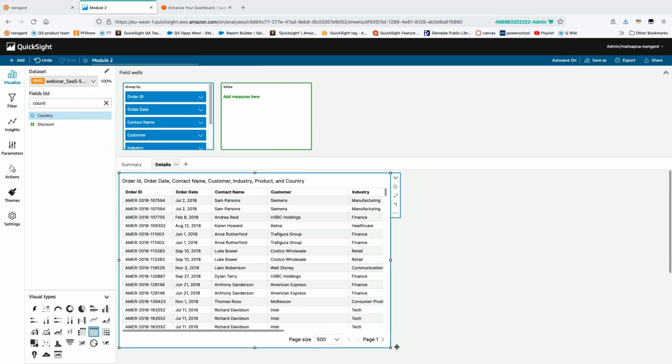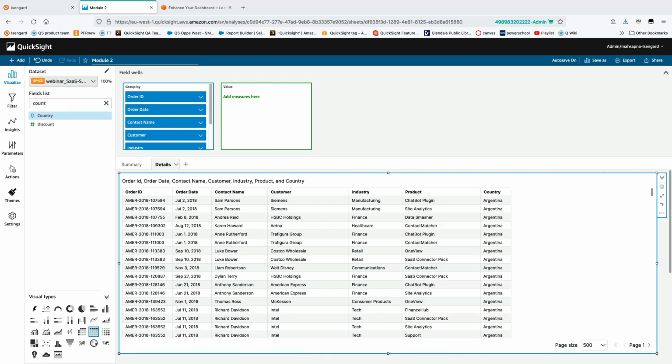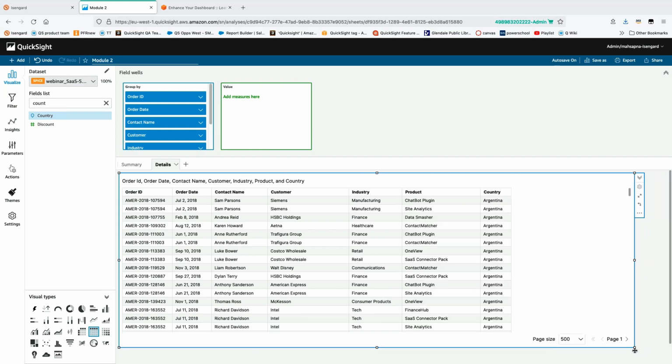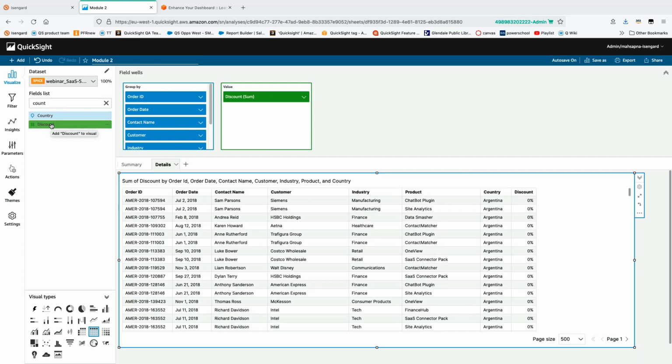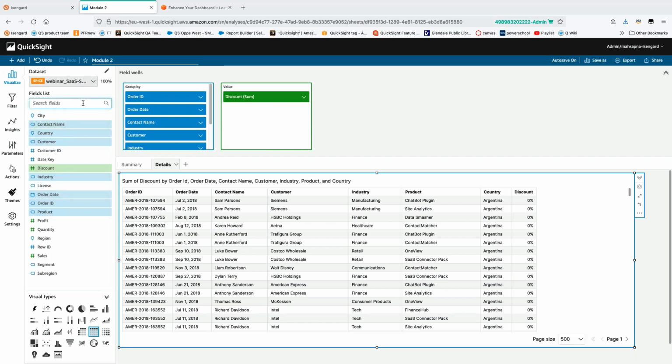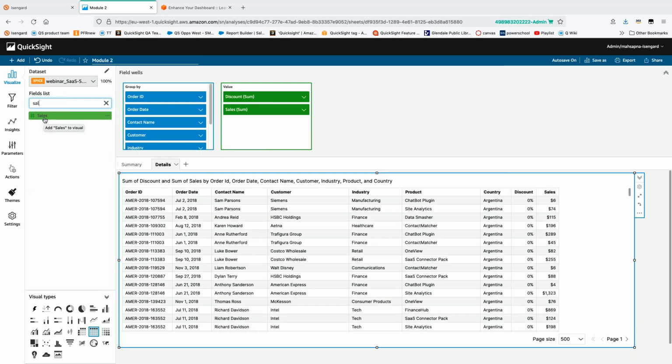Okay, so don't worry if you do not have all these fields or if you have extra or less. The idea is just to get the experience of creating a table visual in QuickSight. So these are the various dimensions. Now I want to see numbers. So I want to see how much discount was given in these orders, and how much sales or revenue happened. All right, there you go. Now let's sort. I always like to see bigger sales numbers first, so let's sort this table by sales descending.